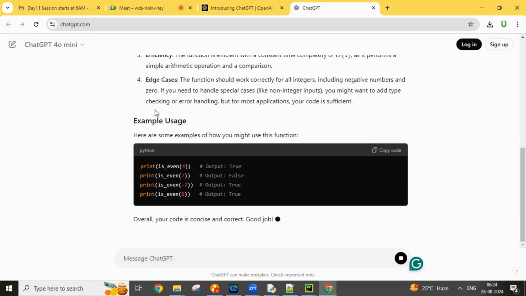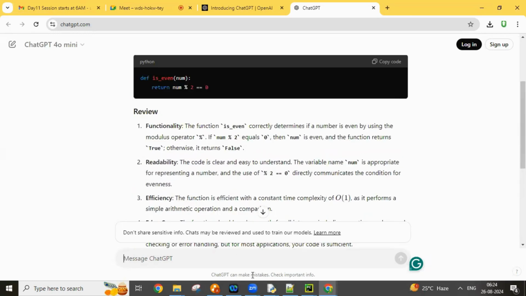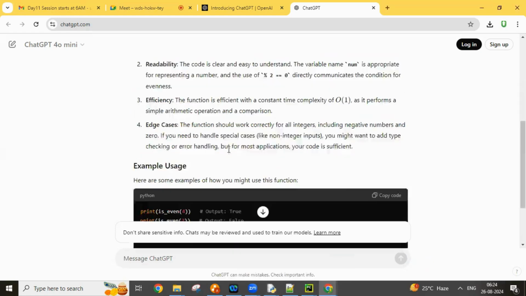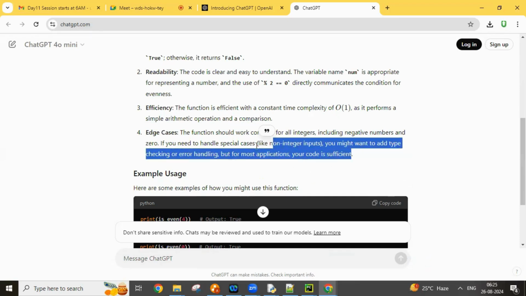Yeah. It is also clear. See, it is also giving something, and it says your code is concise and correct. Good job. And basically, it is saying the edge cases. Edge cases is something that we were talking about, right? Let's say if the user is passing other than integers. See, that's what it's talking about. The function works correctly for all integers, including negative numbers and zero. If you need to handle special cases like non-integer inputs, you might want to add type checking or error handling. But for most applications, your code is sufficient.